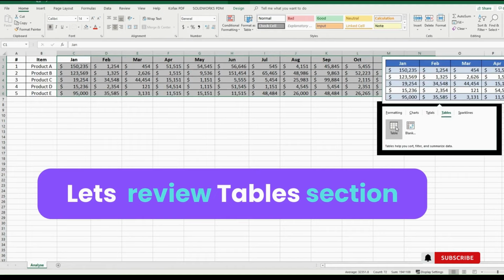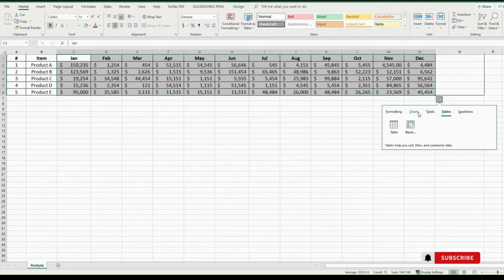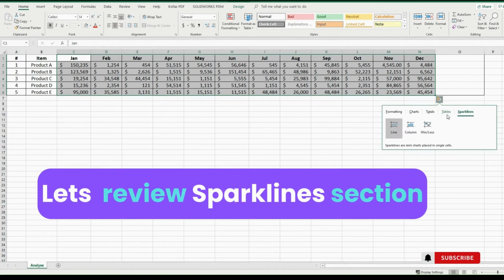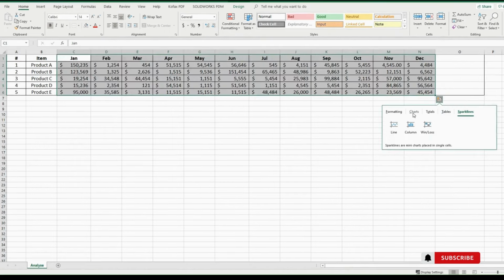Another one is the Tables tab, which is used for table formatting only. And the last one is Sparklines, a tiny chart in a worksheet cell that provides a visual representation of data. And that's it. Let's move to another one.